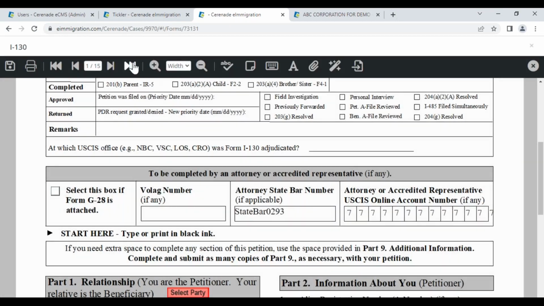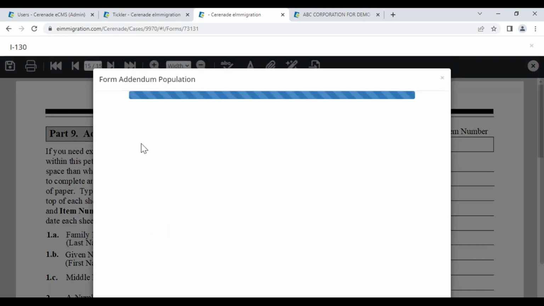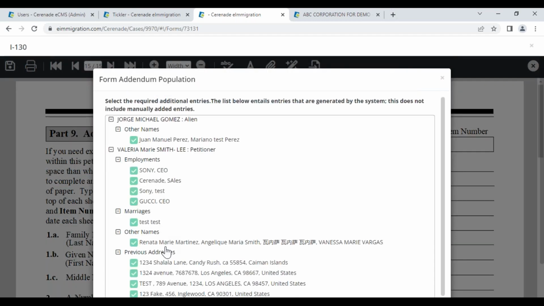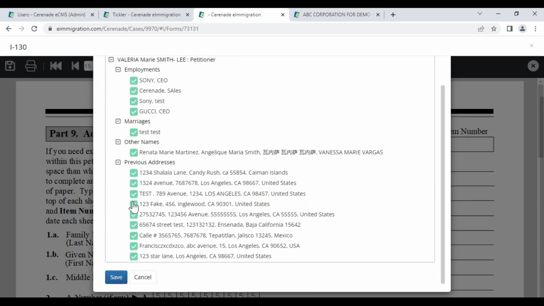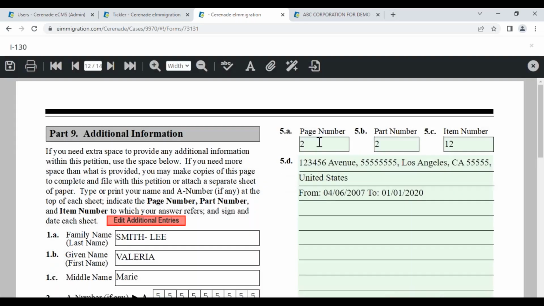Let's try again. All right, here we go. So if you want to modify the addendum pages, click here, edit additional entries. It's going to show the additional entries. You can select the arrest history or any other, marriage history, previous addresses, click save, and the system will auto-populate the page part and item number.